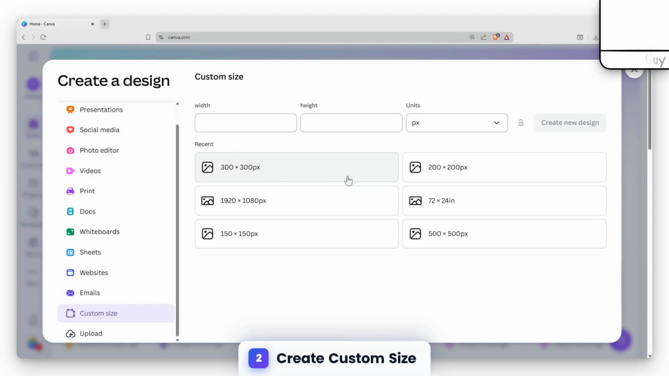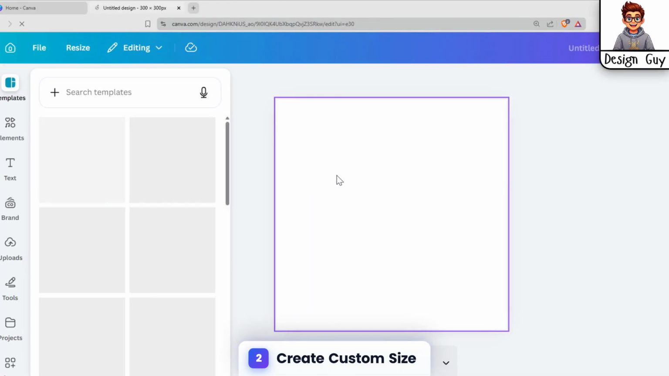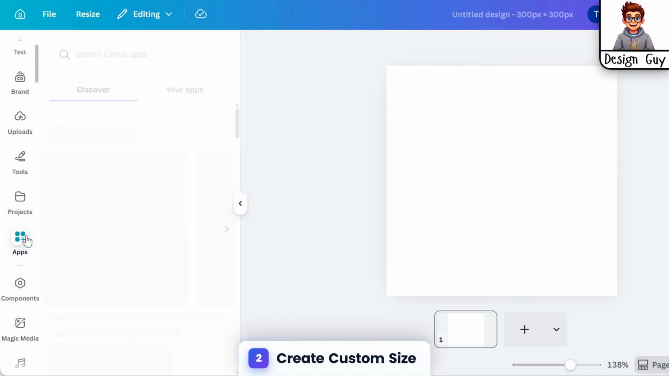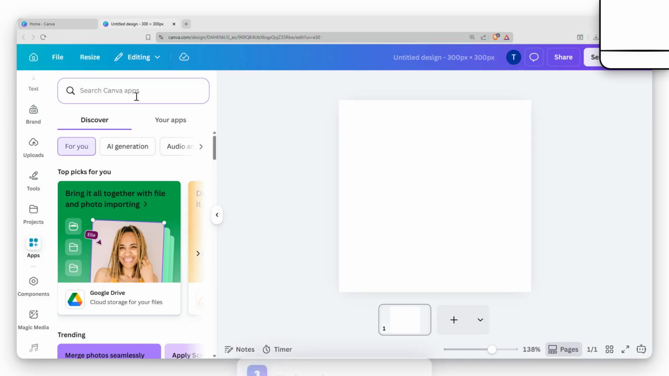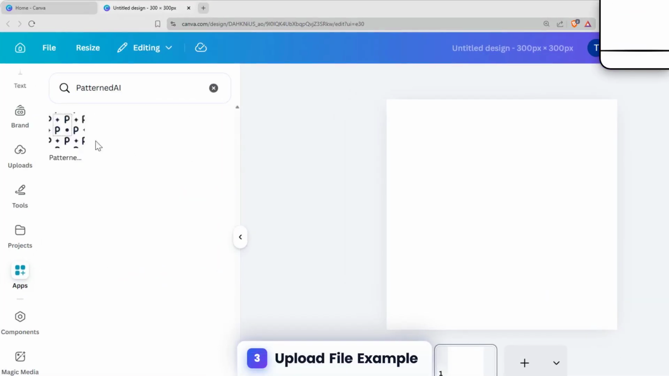After setting the canvas size, locate the Apps section in the menu. In the search bar, type Type to find the tools or features related to text. This prepares your workspace for adding text elements. Select PatternedAI from the menu. Click the Create button to start a new project.